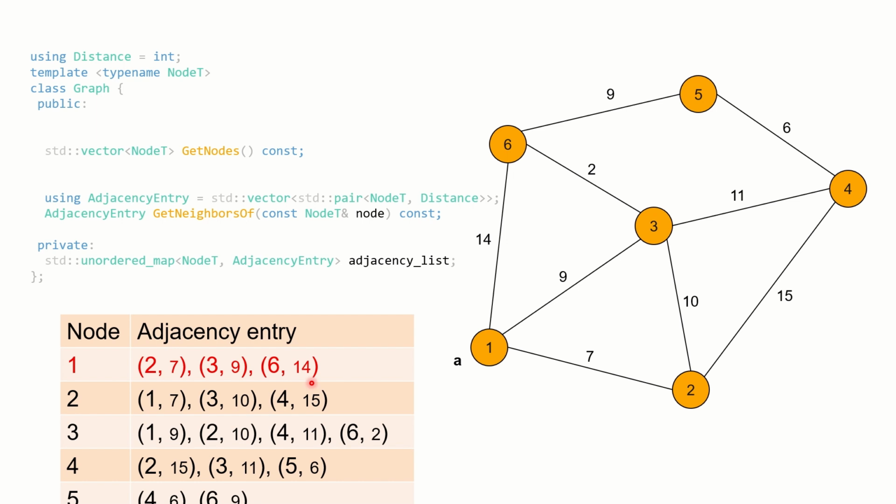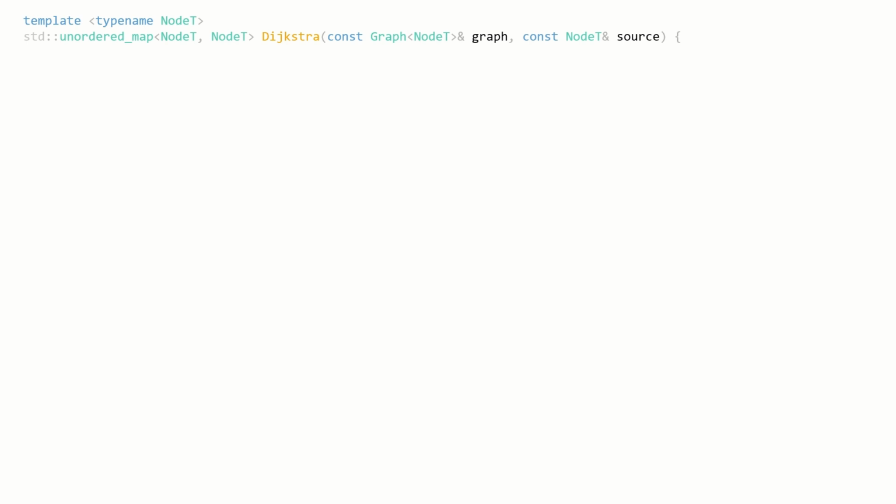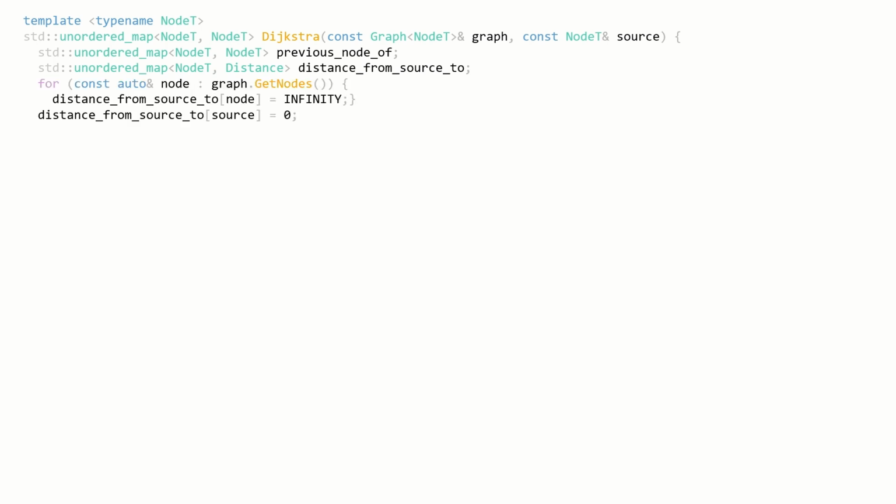So let's jump to Dijkstra algorithm implementation. Here again we have the Dijkstra algorithm template function. First, we need a map to store for each node the previous node on the shortest path. Next, we need a map which stores for each node the total distance from source. Then we initialize the distance from source to each node to infinity, which is some very large integer. And we set the distance from source to 0.